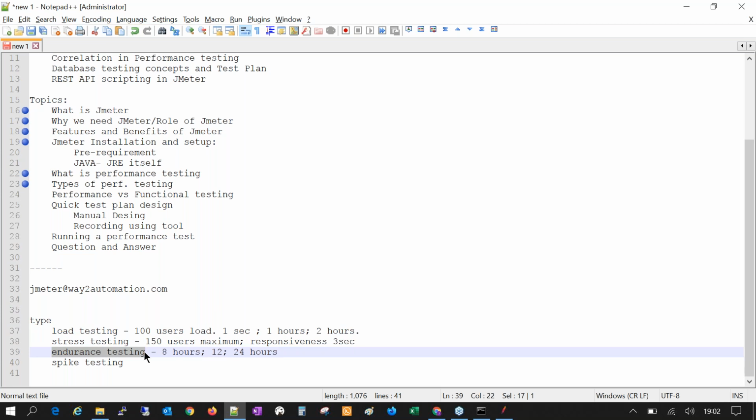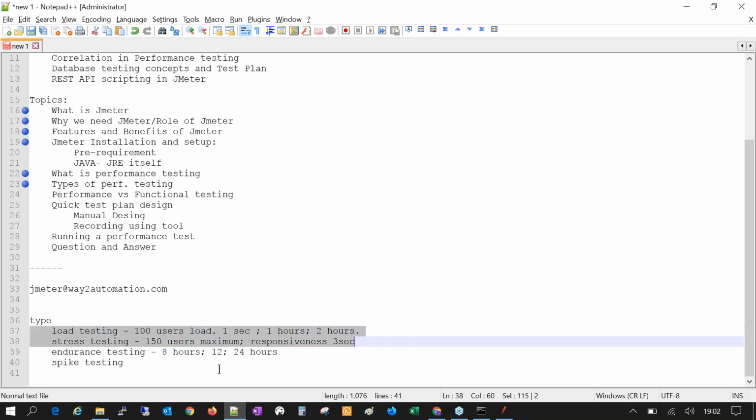So notice that only changing the duration changes the load testing into endurance testing, right? And here changing the users from 100 to 150, which is the maximum, changes the type of testing from load testing to stress testing. All right, so this is the clear difference between load, stress, and endurance testing. Load and stress in most cases I found very confusing, but this is the clear difference.